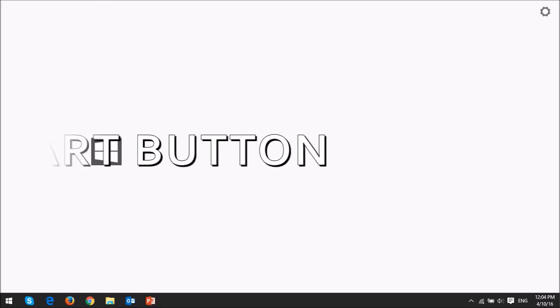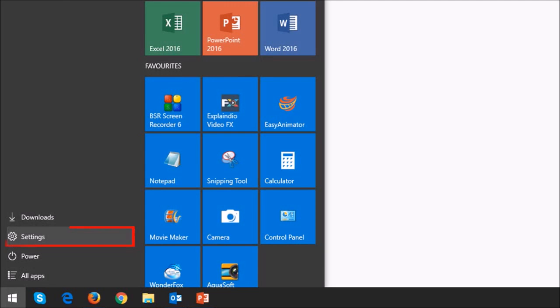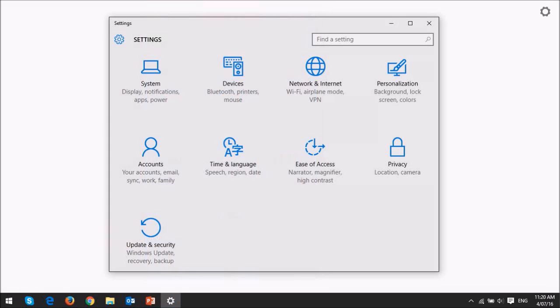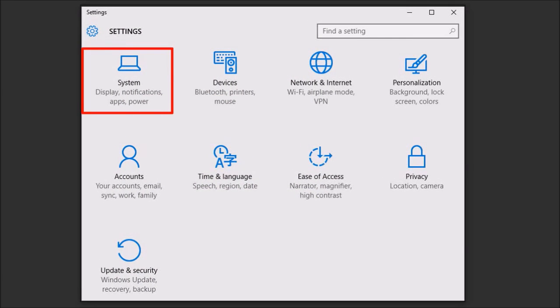Now, in order to change your default browser, click on the Start button. You will find it at the bottom left of your screen. Next, choose Settings. And then you will see this dialog box. Click on System, and then choose Default Apps.